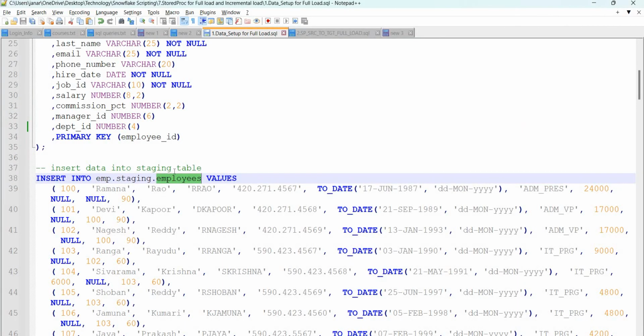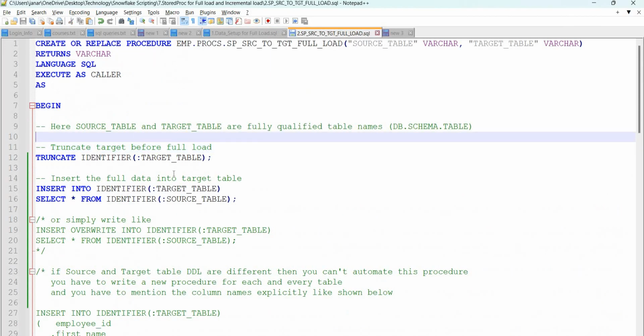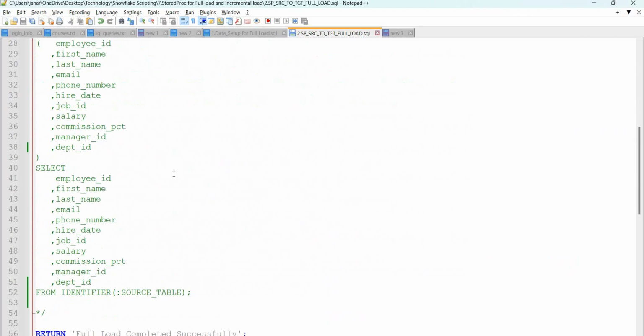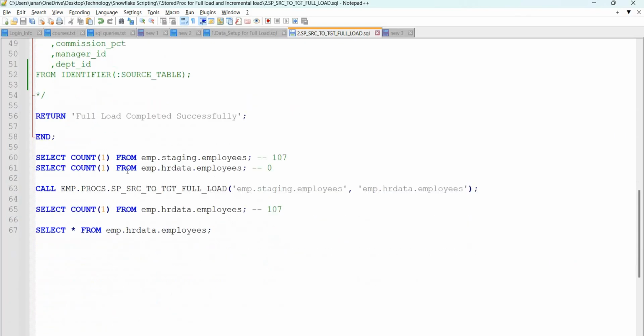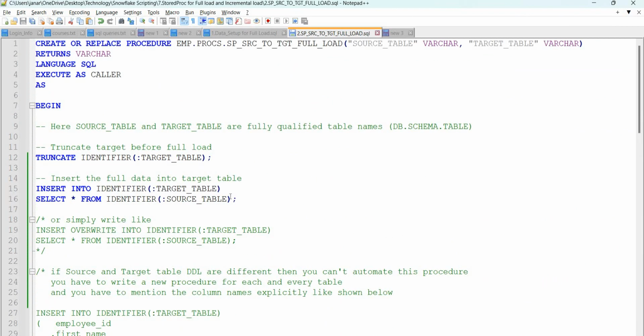Okay, so I'll insert some data into the staging area and I'll create the procedure that will do the full load from staging to target. Then I'll call it. When I call this procedure, the data will be loaded from the staging table to the target table. For a full load, the procedure is very simple.